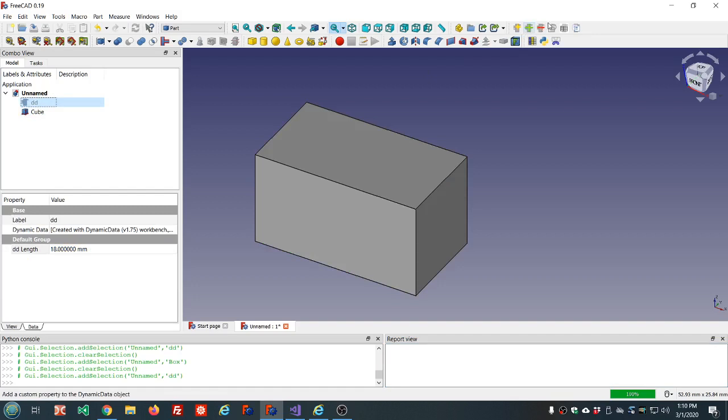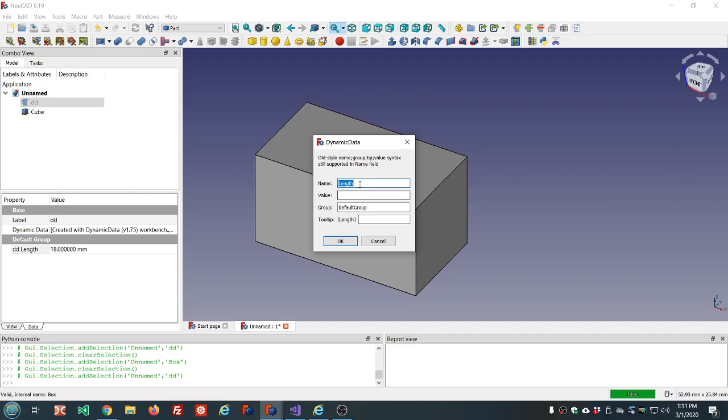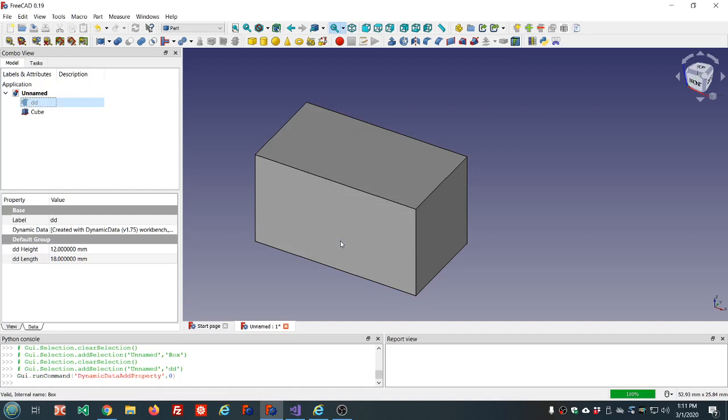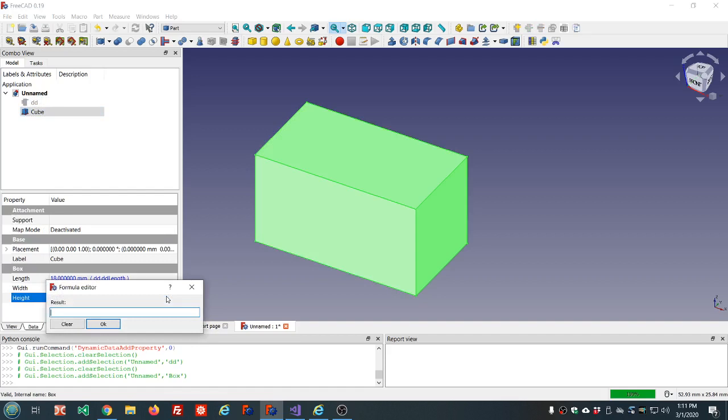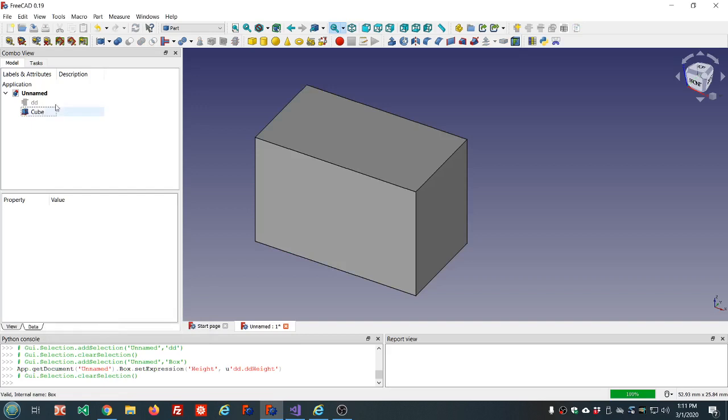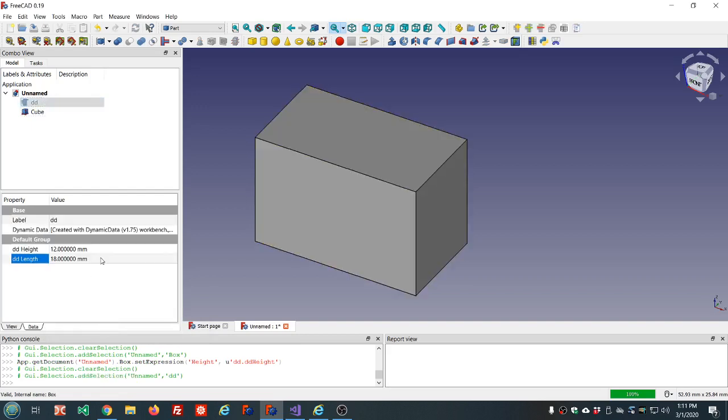So we could create another object here, another length type, another property, and this one we can call height. We can set a value of say 12 and say OK. So now we have length and height properties. Of course they're not set yet in the cube, but we can do that as we've been doing and choose the height. So now we have our height property as well here.